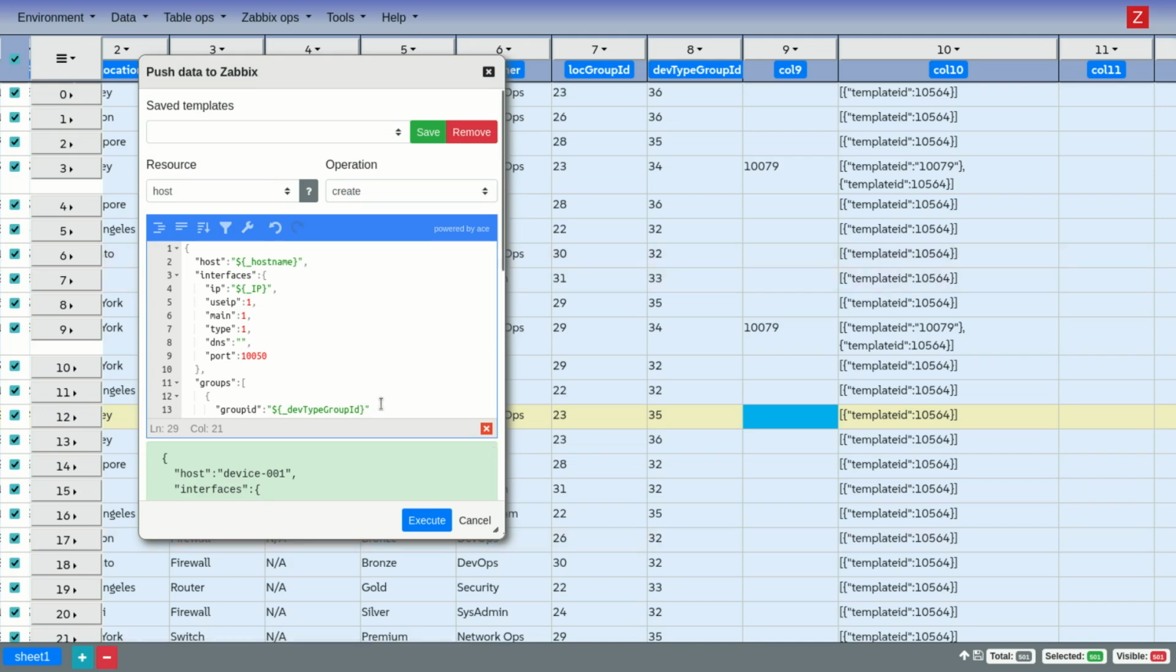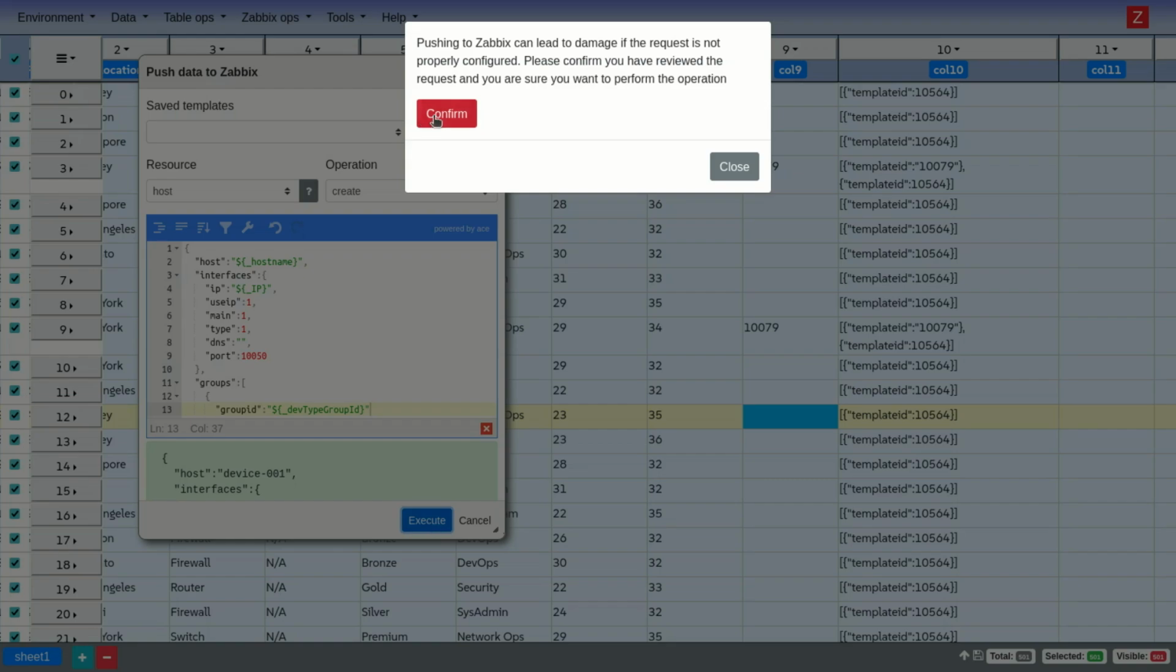Now again, this tool is doing what you tell it to do. So it's your own responsibility. You have to be very careful. You have to think twice what you're going to push in Zabbix. So the tool is just a tool, nothing more. It's like a knife. You can use it to cut the bread, or you can use it to stick it in somebody's back. Good, let's execute.